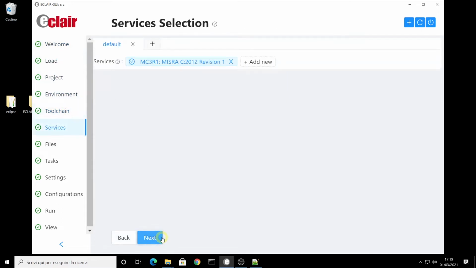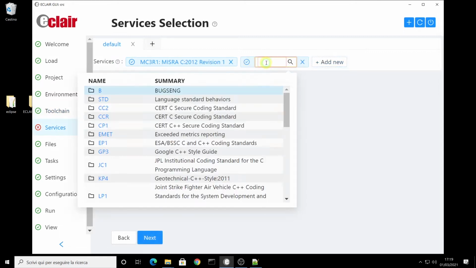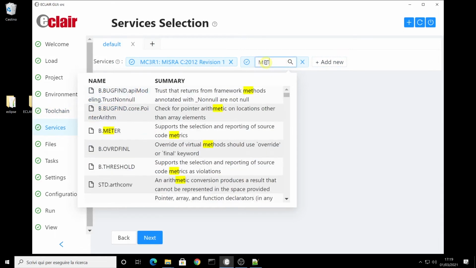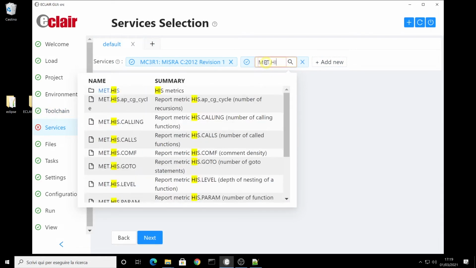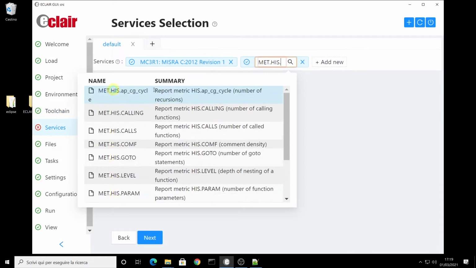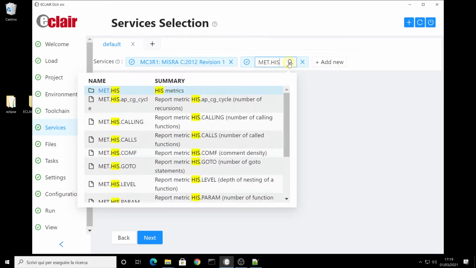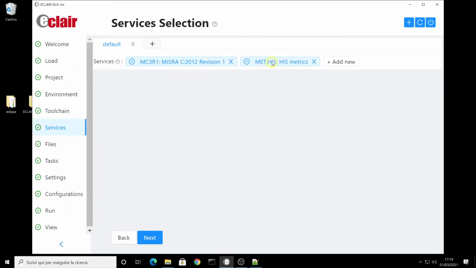Now we have reached the services step, and in this step I can add, remove or modify the list of the enabled services for the analysis. In this case, only MISRA C 2012 is enabled. So let me add another service, for example b.mat.his. That's a service that computes metrics.